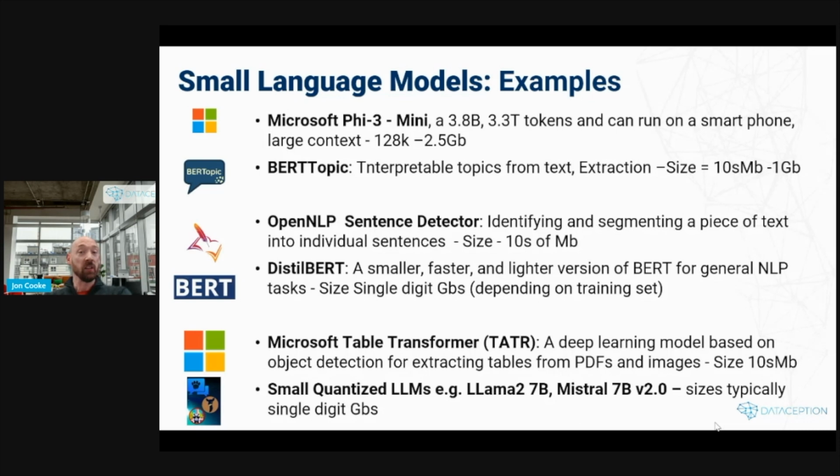These days, it isn't, but actually, it is small. But it actually still has a lot of tokens, 3.3 trillion tokens. It runs on a smartphone, has a really large context, which means you can do very large prompts, very much input data. And the model size itself, I checked it out, is like 2.5 gigabytes, which is tiny compared to some of the big models. But it is a general purpose model.